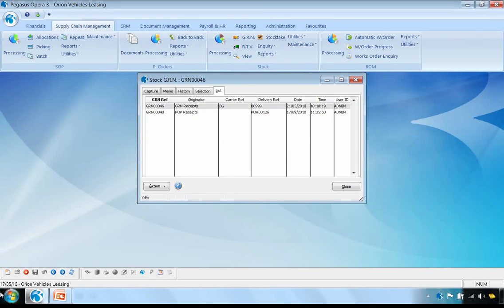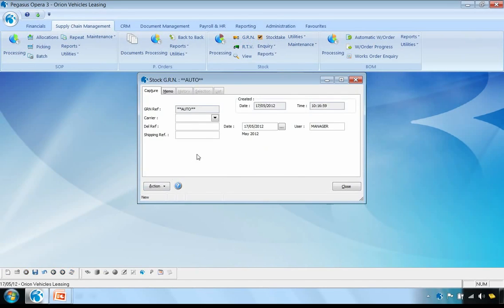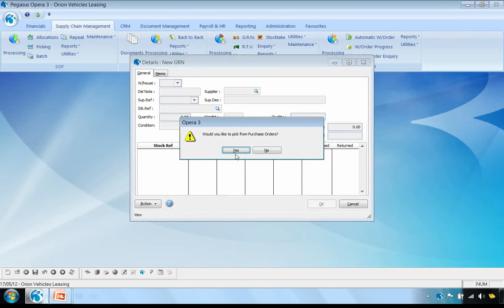If I go through and I create a new goods received note, it allows me to go through and define the delivery reference. What's the date of this? It then allows me to go through and put the details on. So is this goods received note related to purchase order receipts, or is it goods received related to just direct movements into stock? So I can be selective.